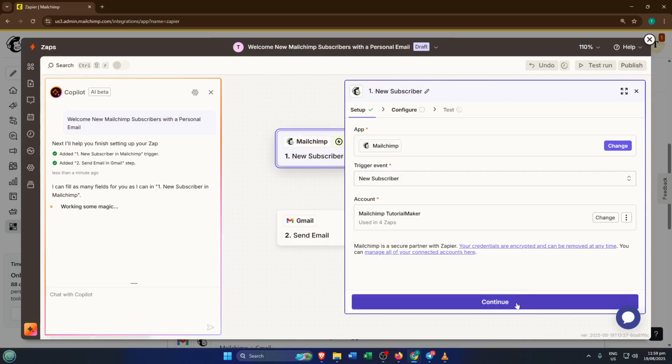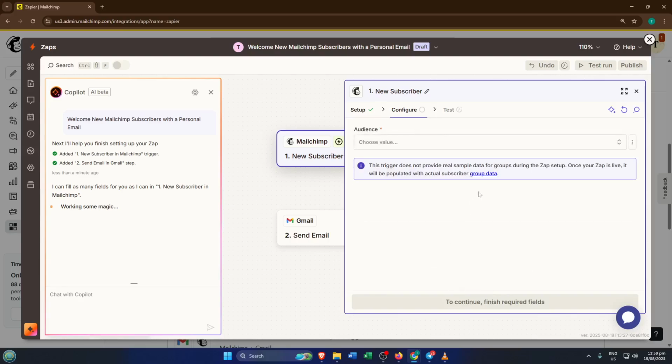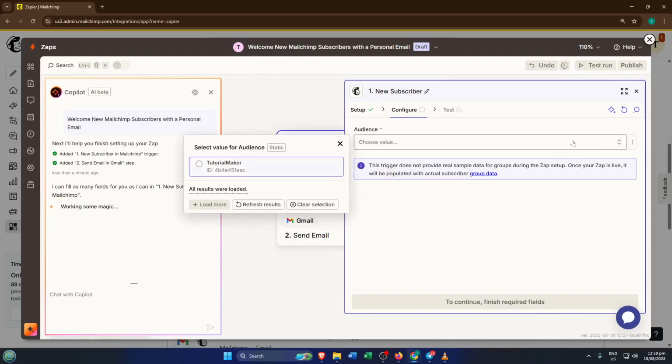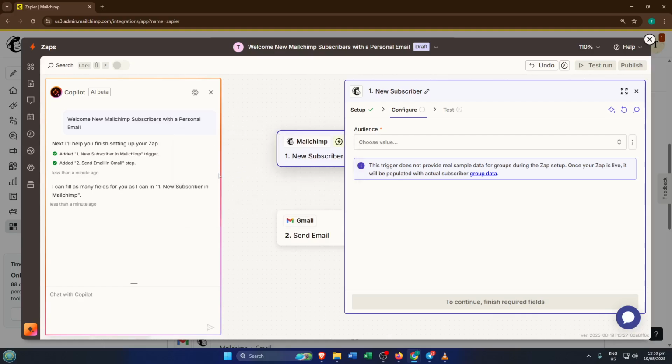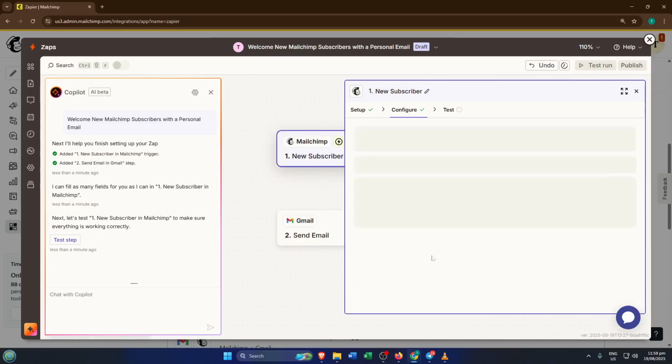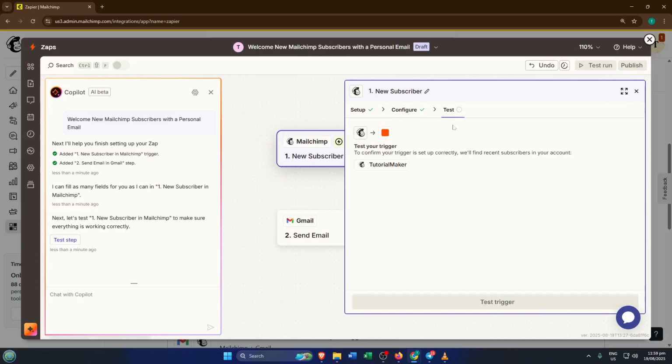Now you'll be prompted to select an audience in Mailchimp. The audience is just the group of contacts you want this automation to apply to. Maybe you have one big audience for your newsletter, or perhaps multiple audiences for different projects. Just pick the one that fits best. Hit Continue again. We're nearly done.